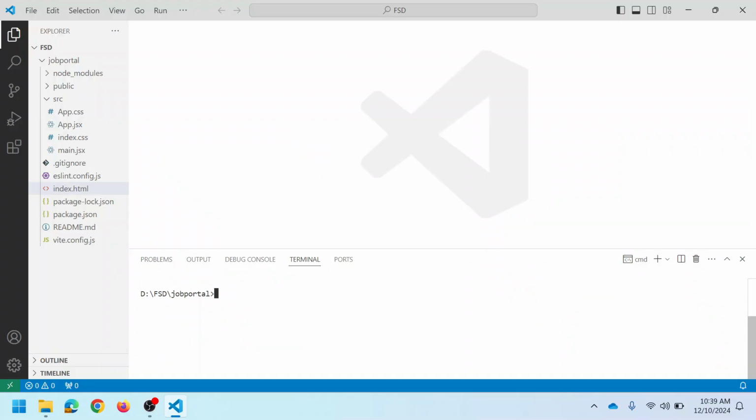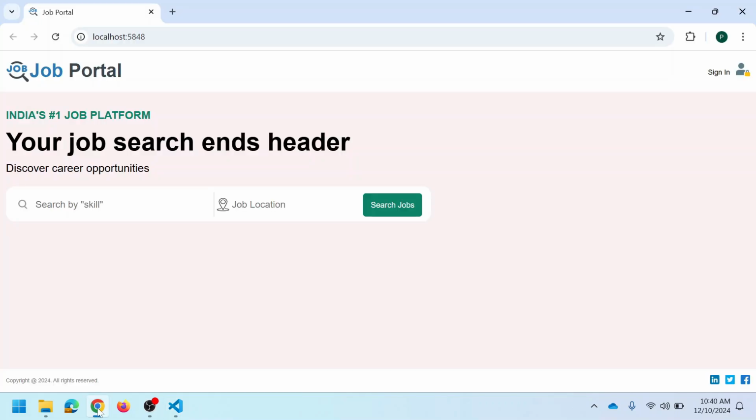Open the existing project job portal and execute it. This is the web page we designed in the previous session. As per the sample screenshot, if the user clicks on the sign in icon on the top right corner of the web page, then the login module will appear as a pop-up. First, we will create a pop-up window, then start designing the login functionality.